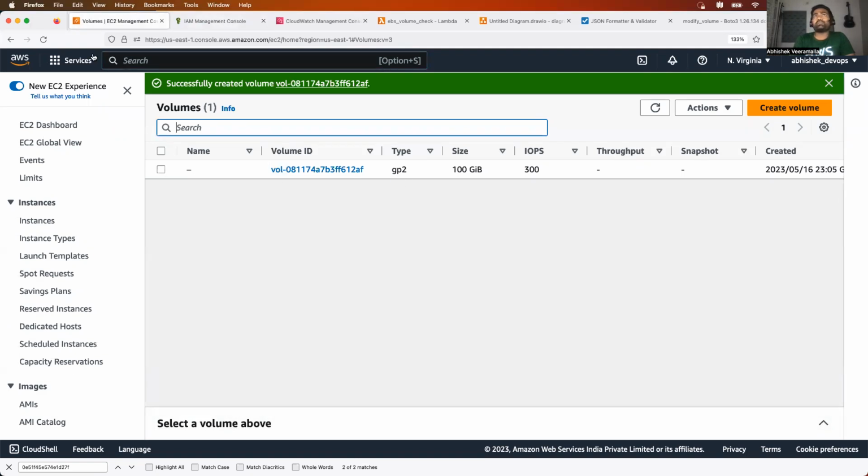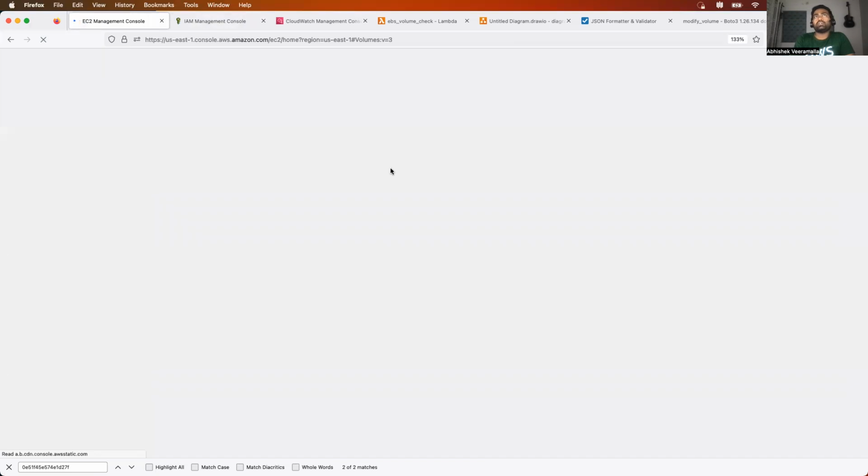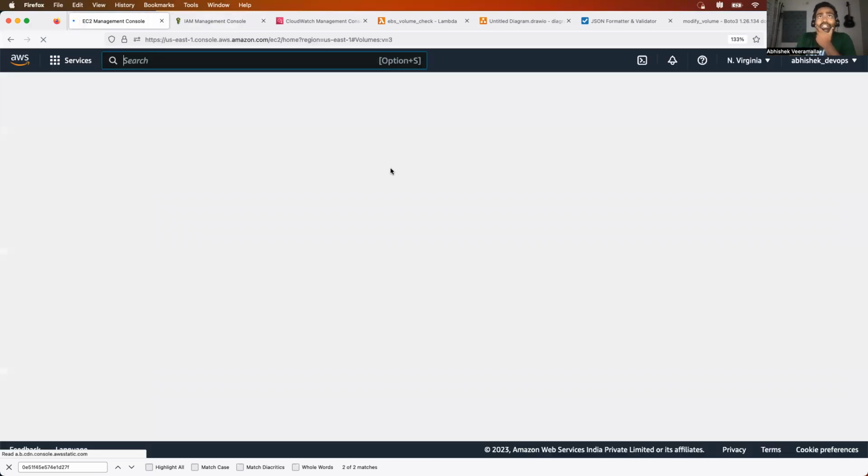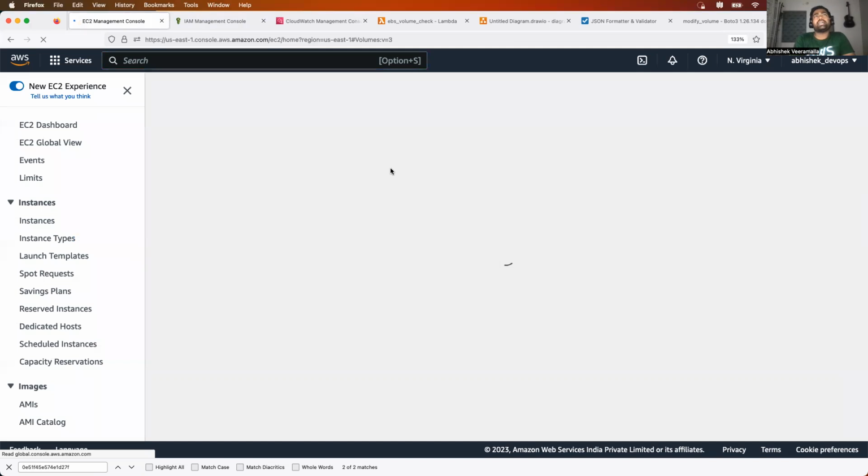Okay, it's still of type GP2. Let us see if it is converted to type GP3. If not, like I told you, let's try to fix it. Final check.